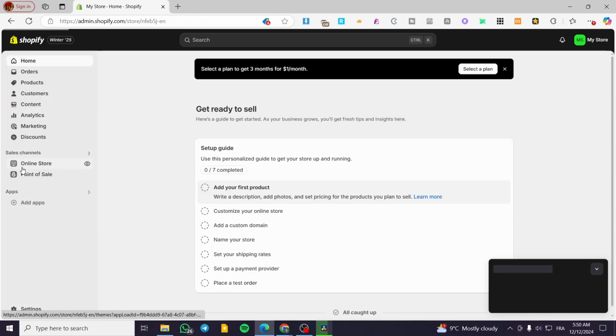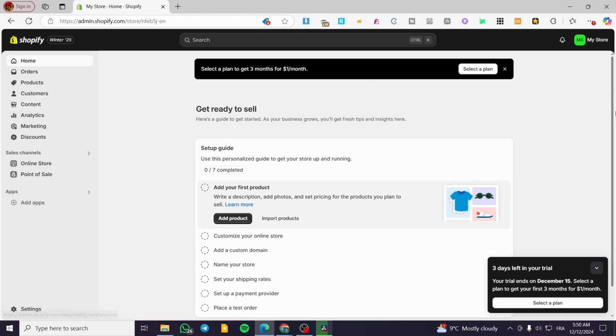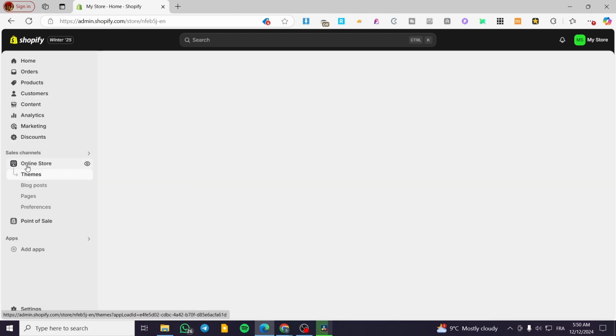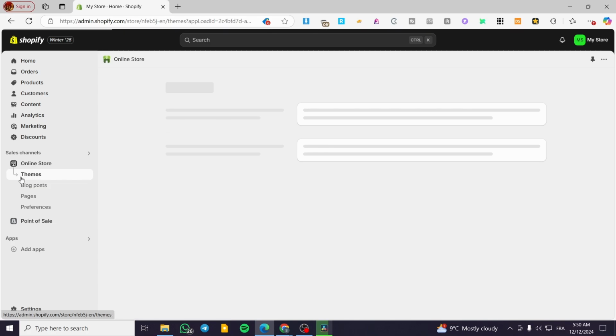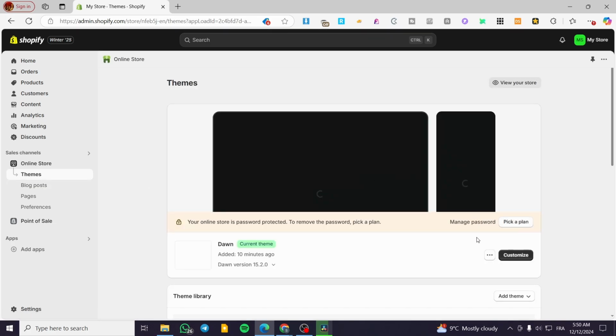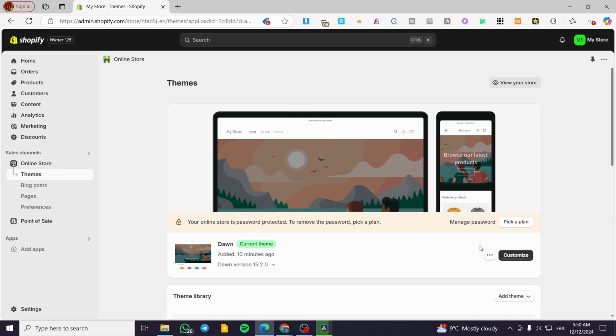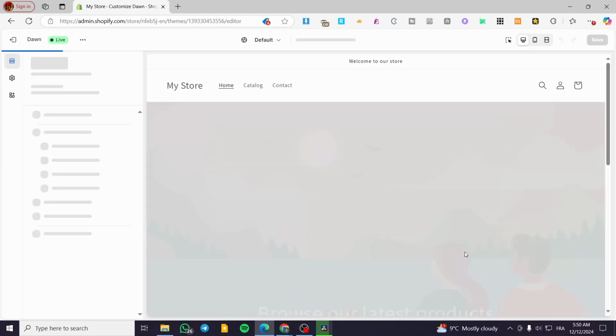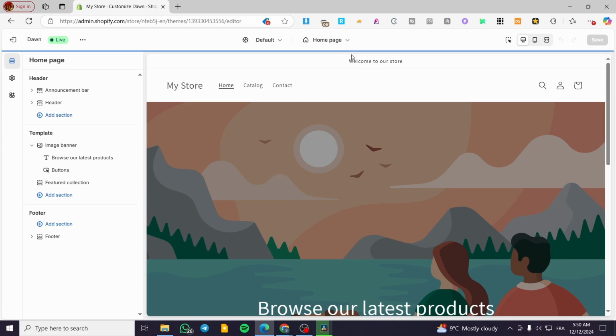Now, we are going to be back here in the Shopify admin dashboard. We're going to select the online store. From here, we are going to select the themes. And now we are going to open up our current theme. We're going to click on customize. And here we have the Shopify store builder.